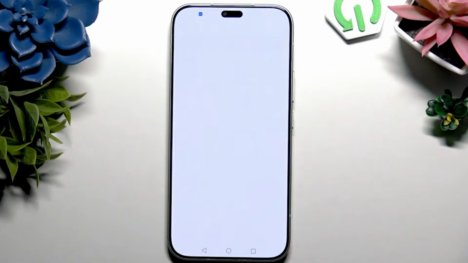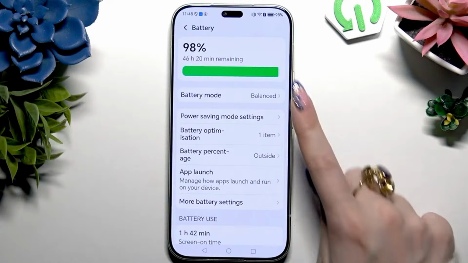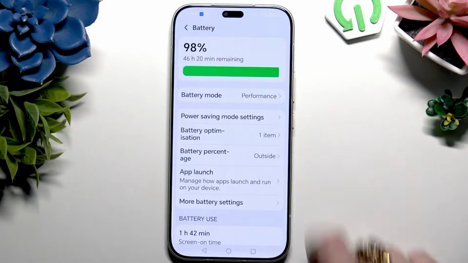Start by opening Settings and scrolling to hit Battery. Now tap on Battery mode here and select Performance at the top.